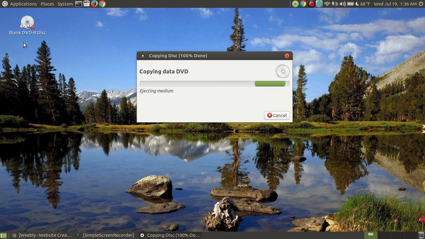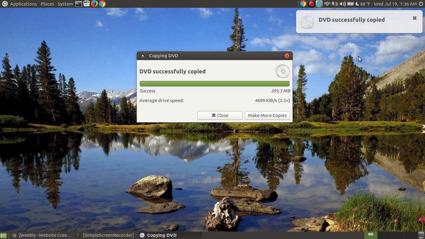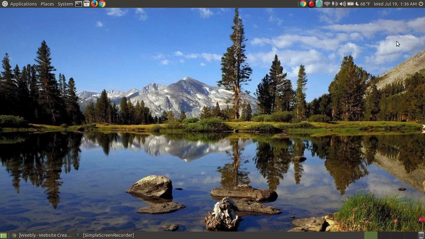Now it's going to eject the medium. It ejected. The icon disappeared. It said DVD successfully copied. I will close this out. So here's the option to make more copies. It hasn't cleaned off the contents in the disk just yet. Once I close this out, it should.